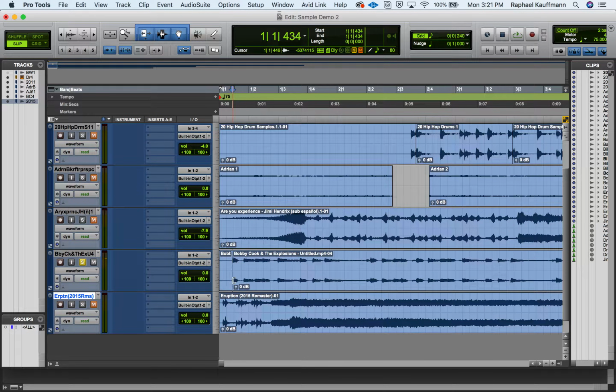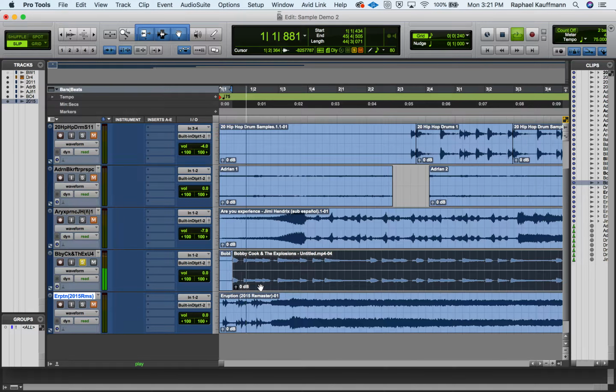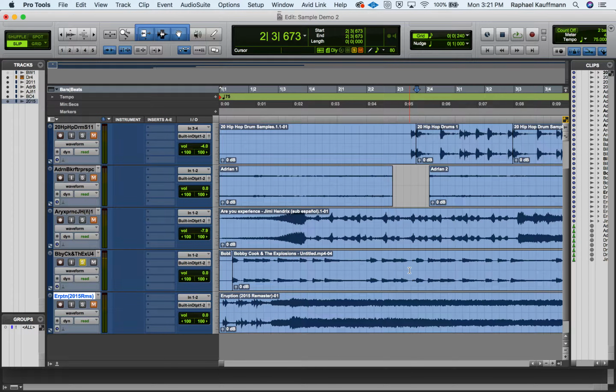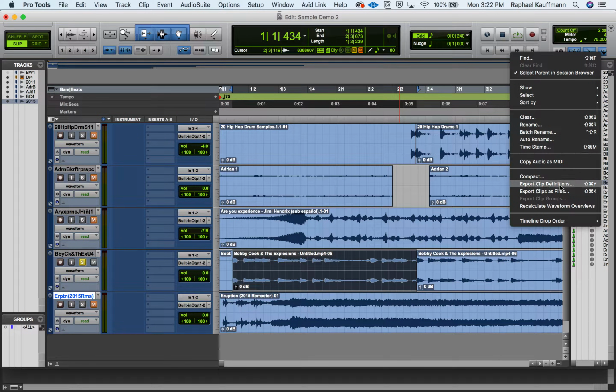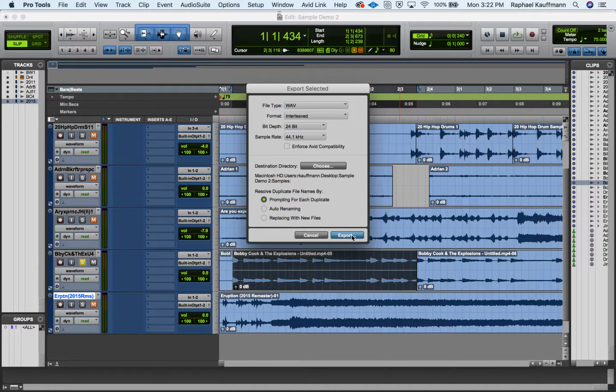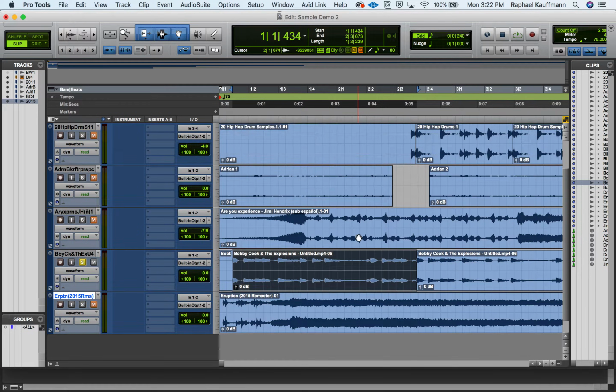So I'm going to tab over to the beginning. So this ba-boom, that's exactly what we were talking about with the drums. All right, so we're just going to leave it like that. Export. Clips as files. Go into samples. I didn't name it. That's okay.